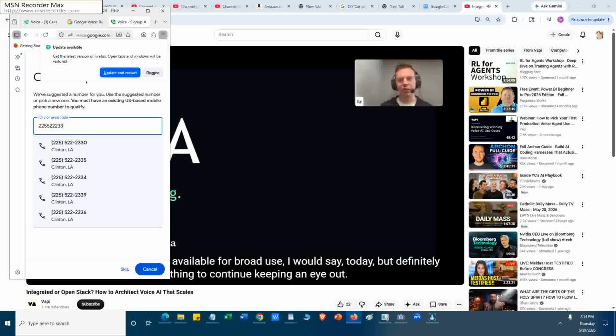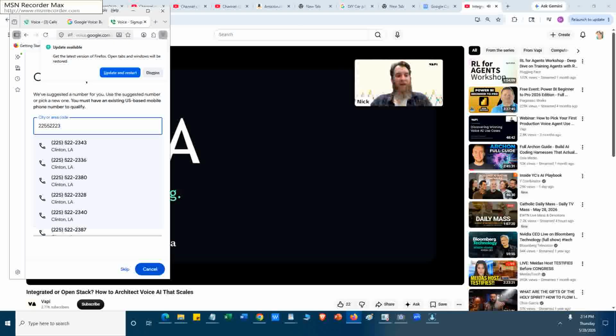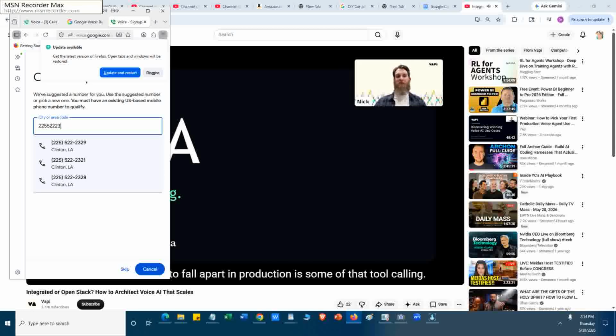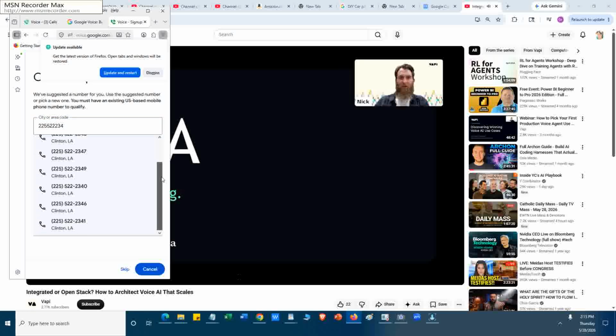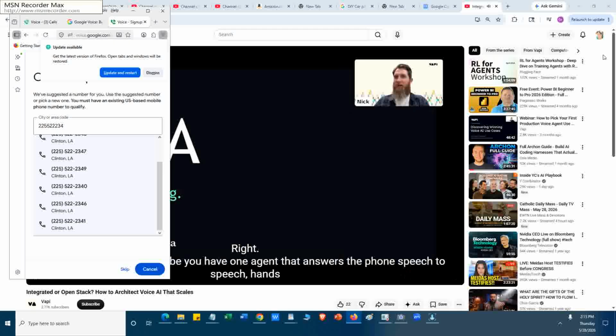Yeah, that tracks with what we're seeing too. And we support some of the GPT real-time models. I think where it starts to fall apart in production is some of that tool calling. And I say fall apart, these are still insane technological developments. So it does feel like we're quite close to it. But I also think we have this view that it will never be one or the other. It can live as a combination, right? In certain cases, maybe you have one agent that answers the phone speech to speech, hands off to another, or another agent's doing the work in the background and bringing it over. So it will be really interesting to see how this shakes out.